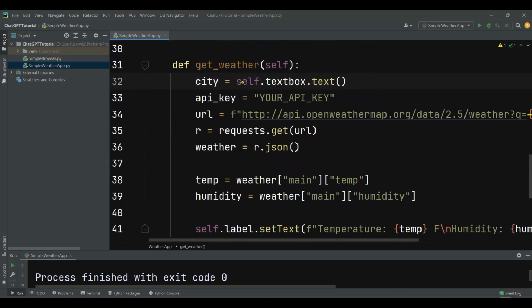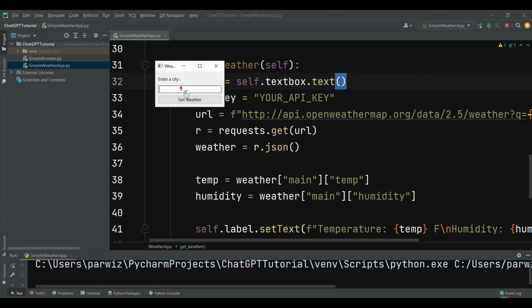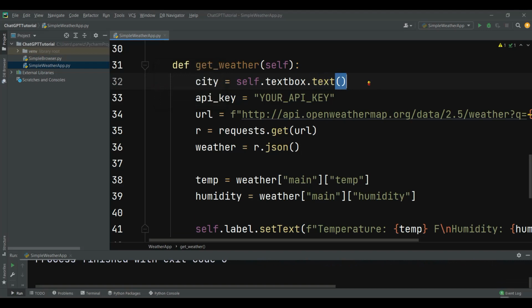After that you can see this is the get reader method. Here, first it's getting the city, or we can say the user text from the text box. If I run this, you can see that we have a text box. For example, if I write something, first we need to get this text from here, and we can use .text to get that, and it's saved in the city variable. After doing that, we need the API key. So you need to go to the open reader map and create a free account, and you can get the free API key from there.